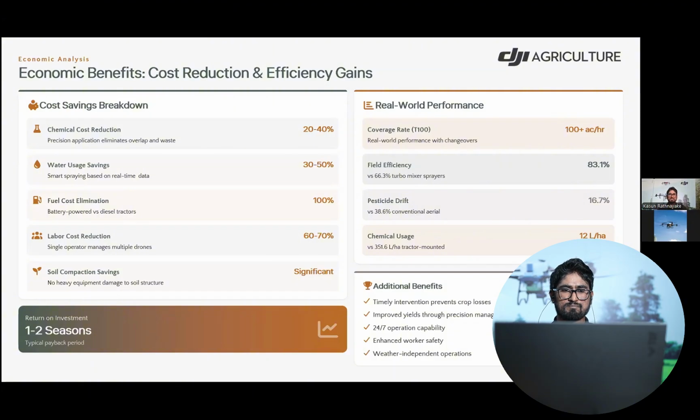And also soil compaction savings. It's one of the significant features of using this type of drone in terms of sustainability. We can also cover more than 100 acres within 1 hour, and it has a field efficiency of around 83%. It also reduces pesticide threats by 60%. And we can recover the return on investment within maybe 1 or 2 seasons.